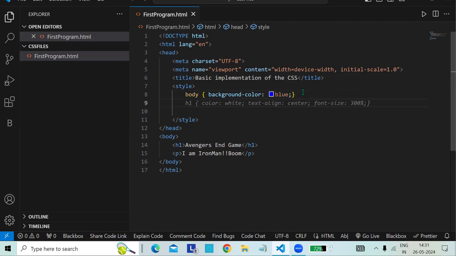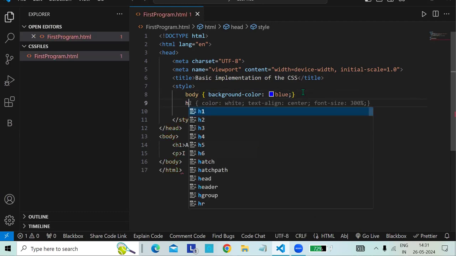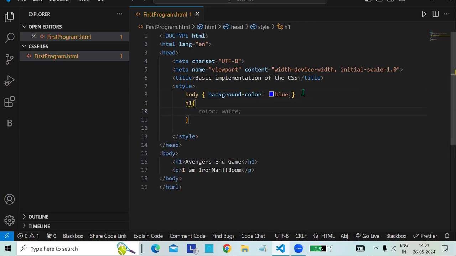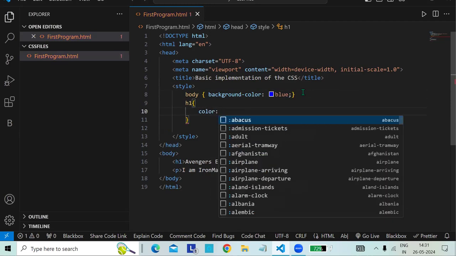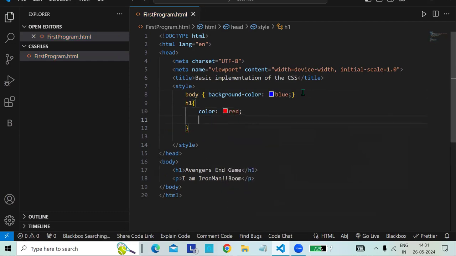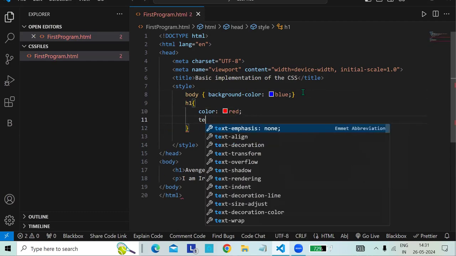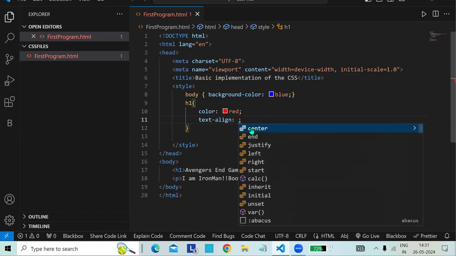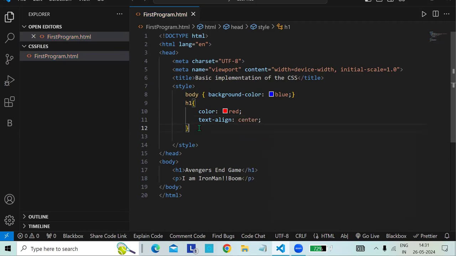And after that, we have the h1 tag. So for the h1 tag, we will open it. Here we will write color red, and text-align. I want to add that h1 content in the middle of the page, so I will use center here.